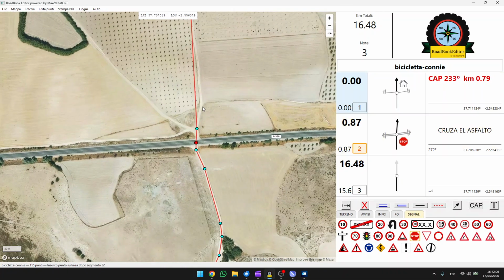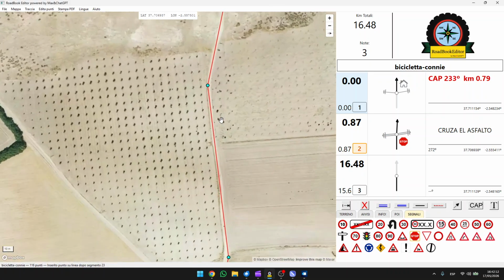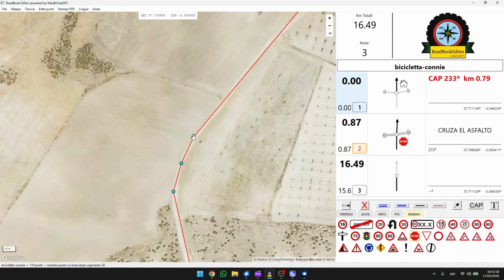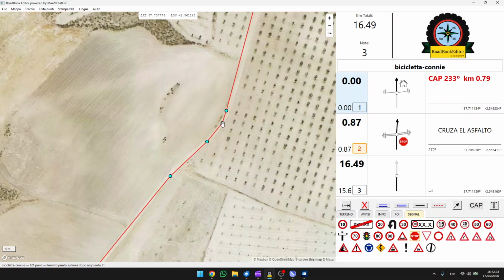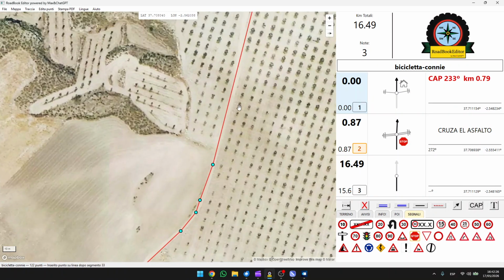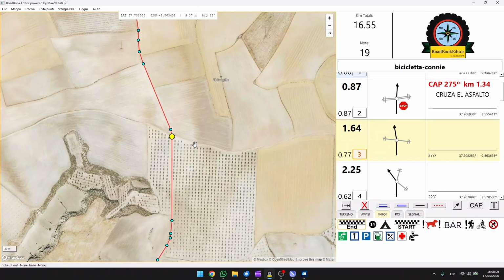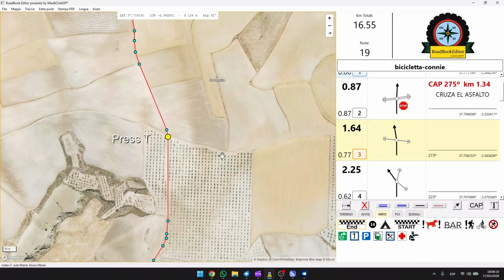Using the key combinations we have seen, we can complete all the notes until the roadbook is finished. It can then be printed or compiled digitally for navigation with RB Reader. Let's look at a special case. We inserted a waypoint here to create a note, but it is not really needed because we only have to continue straight ahead without turning. To delete the note, select the corresponding waypoint and press T.